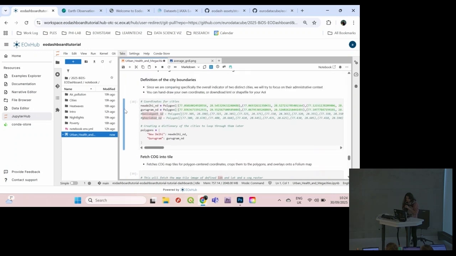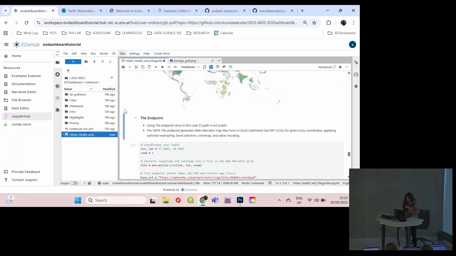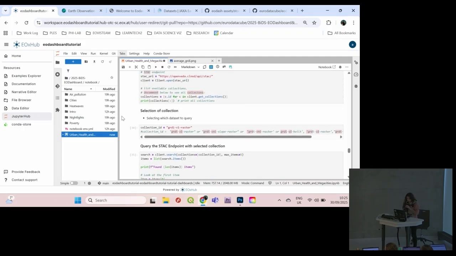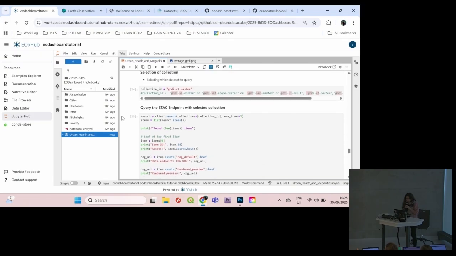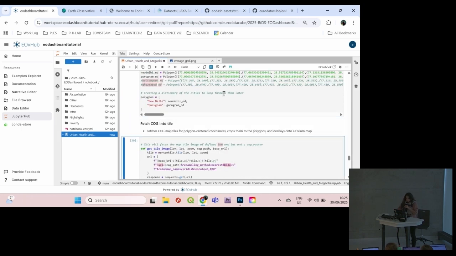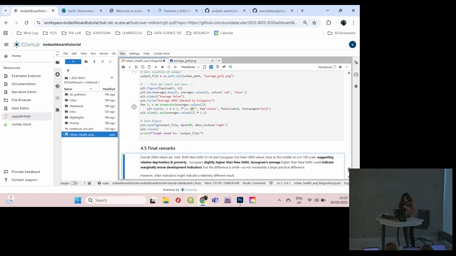into the place where we define the collection ID, and instead of calling this one, so go to point 4.4, instead of calling the GRDI file, let's call the GRDI VNL slope raster. This is the one that is based on nighttime, the progression of nighttime lights between 2012 and 2020, just to see if they are different. And then you just hit run all the way till the end, and you see the results.